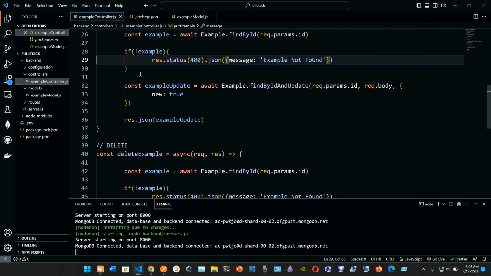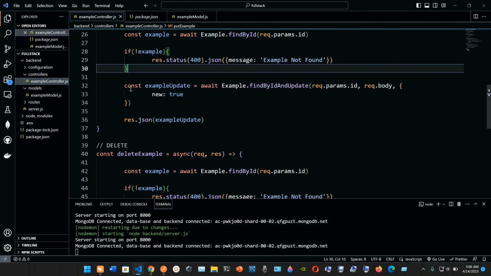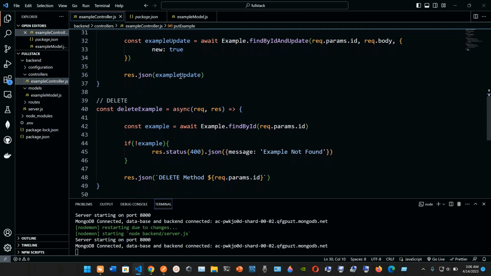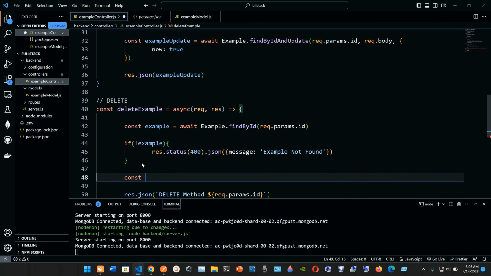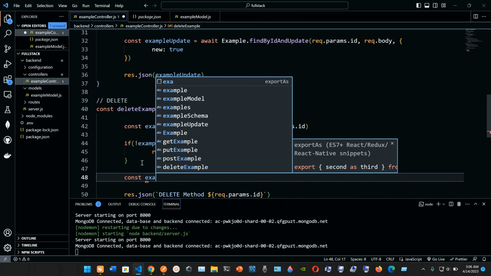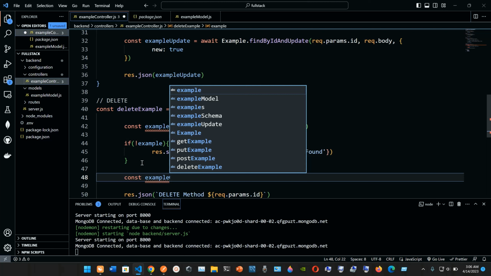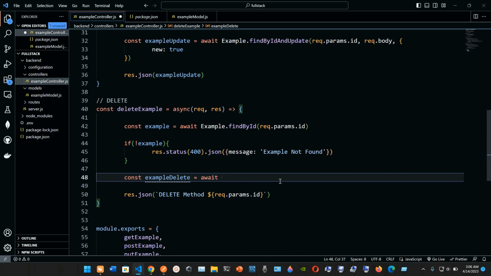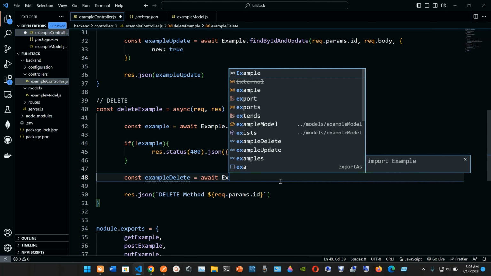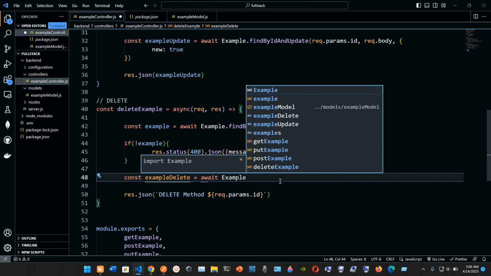So it's pretty much the same up to this point, but now we're gonna create a function, and it's gonna be delete, or we can create, it's gonna be example, you can name it whatever you want, example delete, and I'm using camel notation. I'm gonna await, and I'm gonna wait for my model that is gonna be example.